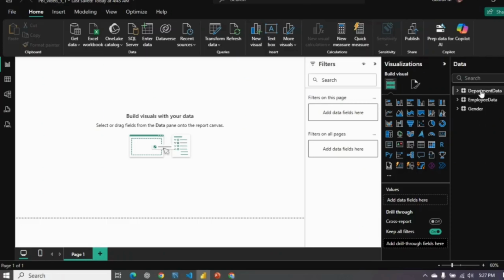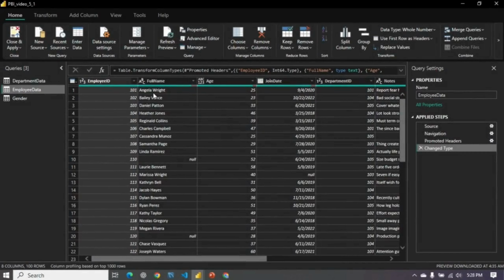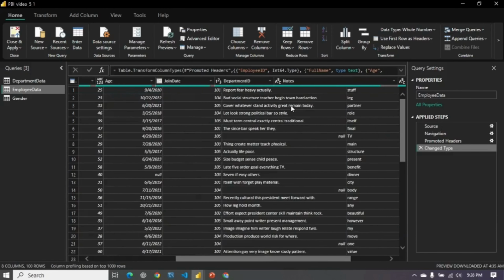All right, so here we are in Power BI. We have at least 3 tables, and we will continue with any one of them. For this, just click on Transform Data from here and wait for it to open. All right, so we are here. Let's click on the employee data. We have the data right here.